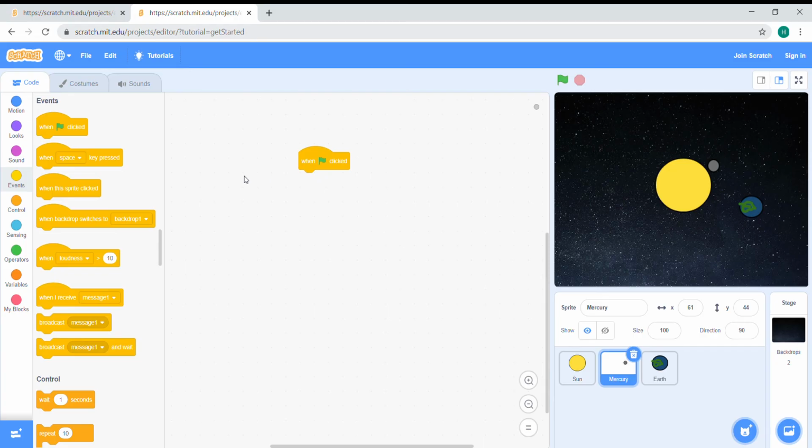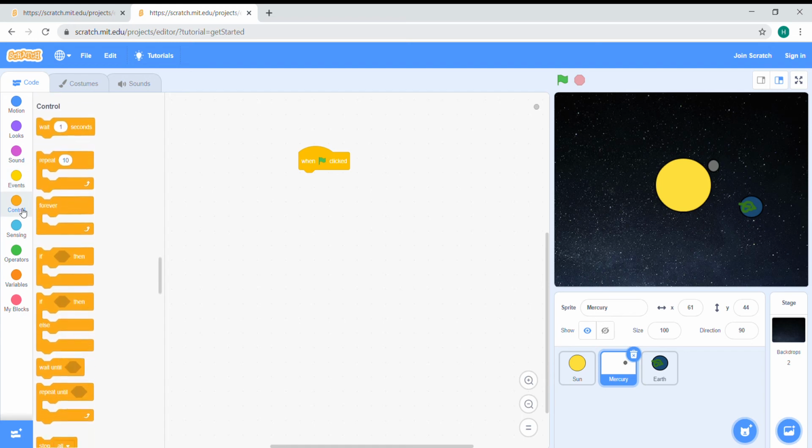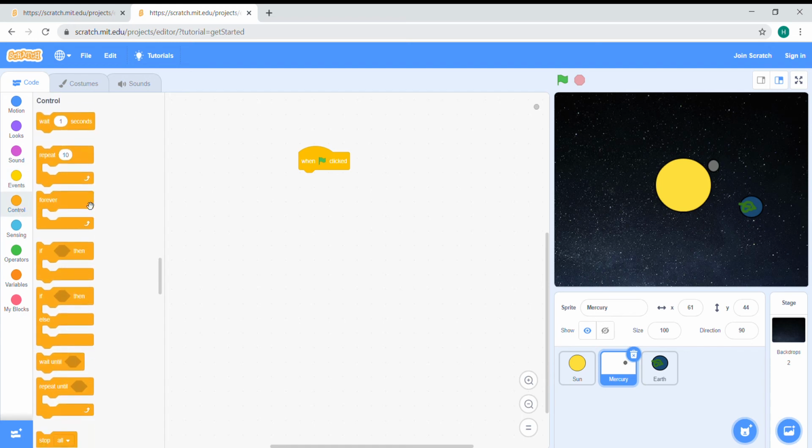I'm then going to go to the control, and I'm going to find what we call a loop. Now this is a forever loop, this one here. And the reason we use a loop is because whatever actions we put within there will repeat over and over again. So it means that we can tell Mercury to loop around the sun, and then it will continue looping around the sun forever and ever until we stop the program with the red stop button there. So that's my forever loop.